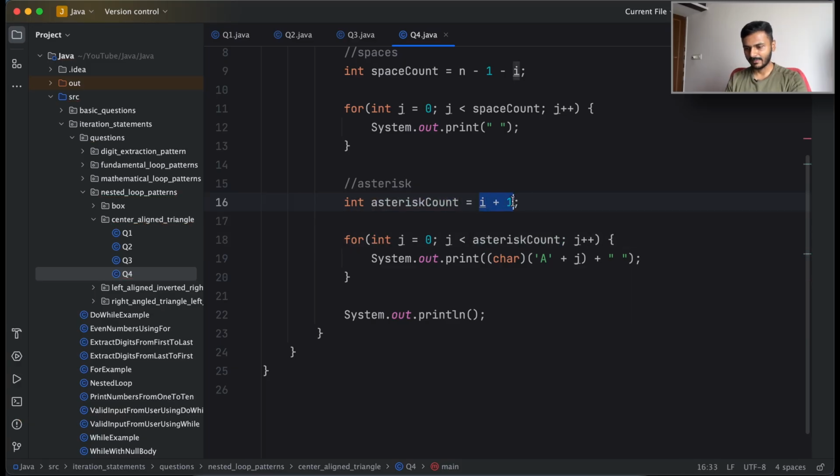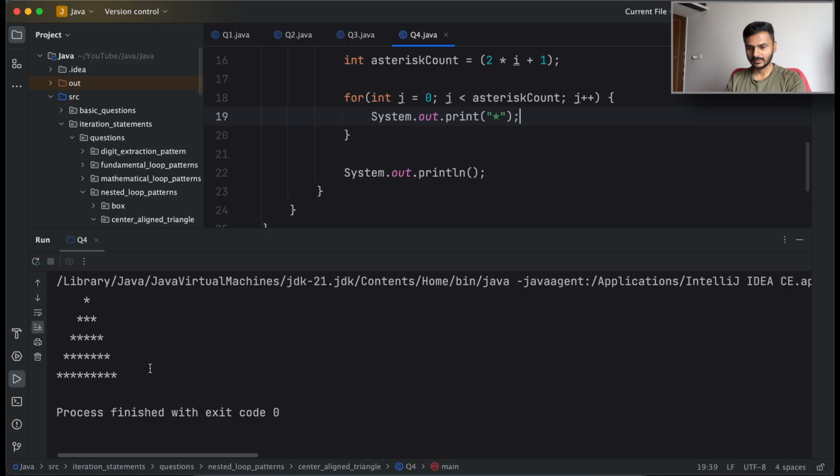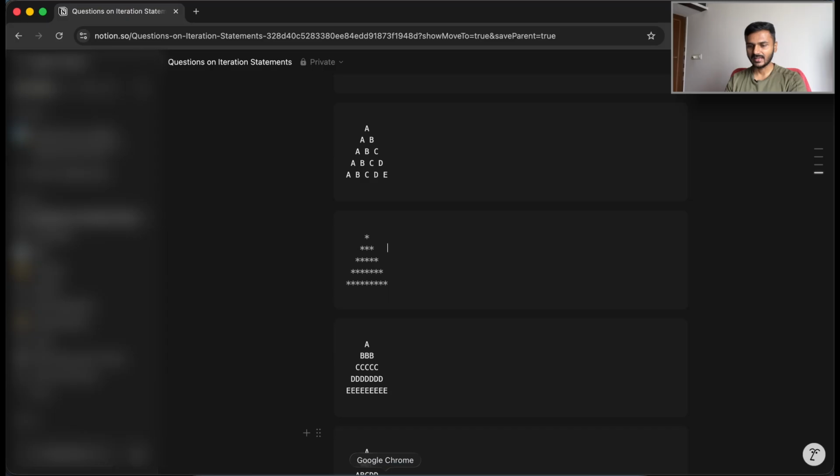Now it won't be I plus 1 like we have discussed. It is going to be 2 multiplied by I plus 1, right? And to print, what we will have to do is print just an asterisk, no space after that, right? So with these changes done, if I run the code, this is what we are getting, which is exactly what we had expected, right?